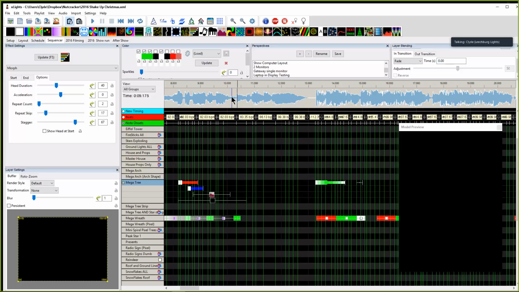So basically, I want to do a rehash of last week's Morph training session, and I also wanted to go over the explosion effect. I call it the explosion effect, but it's actually the shockwave effect.